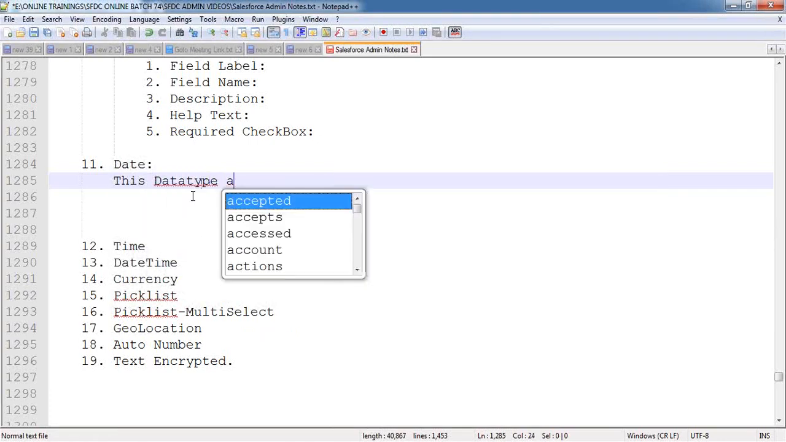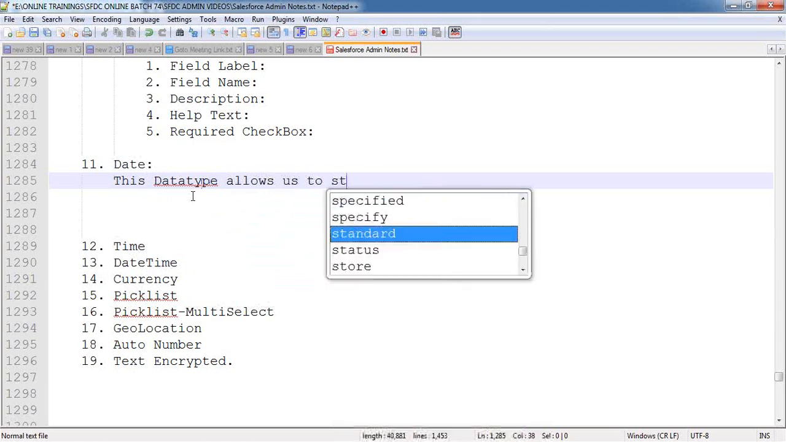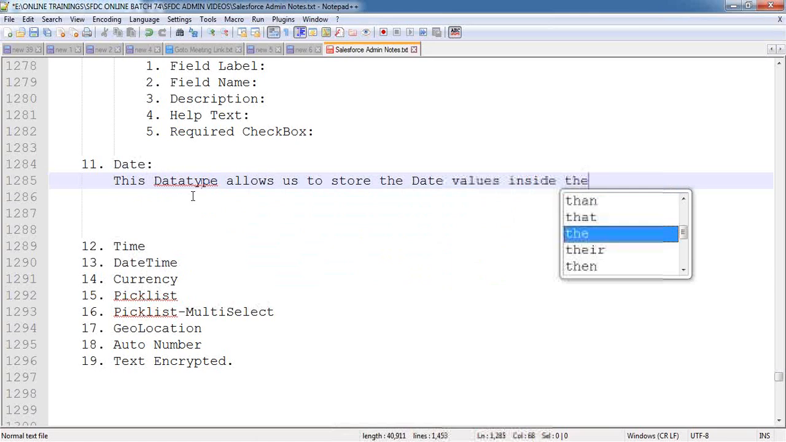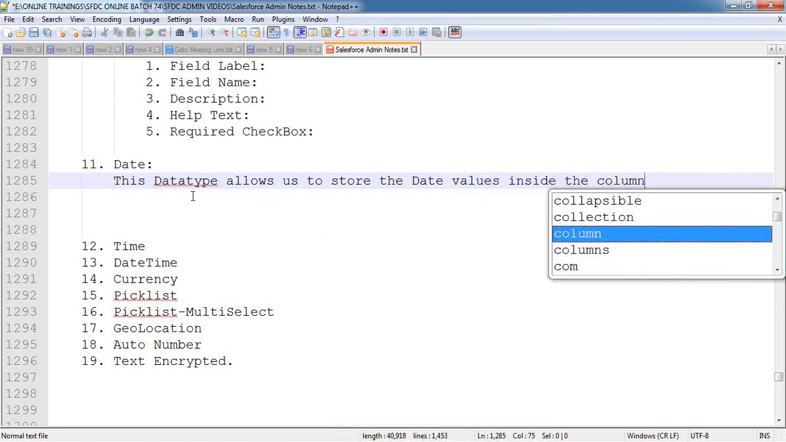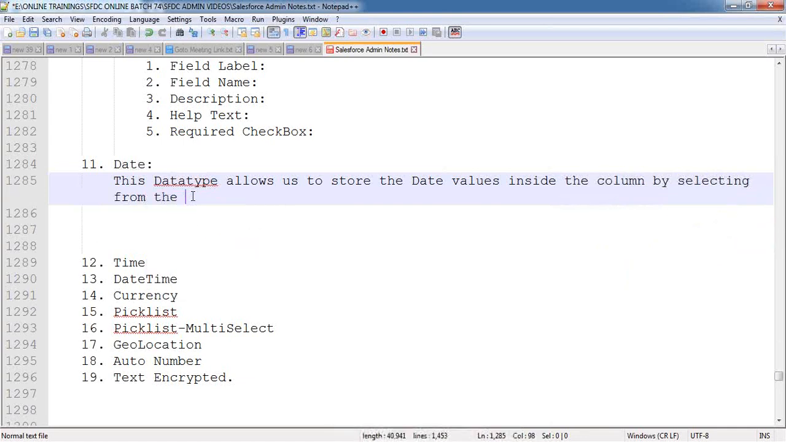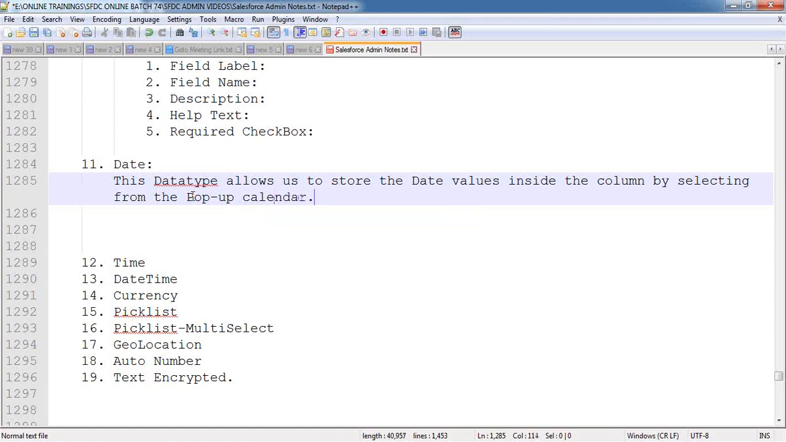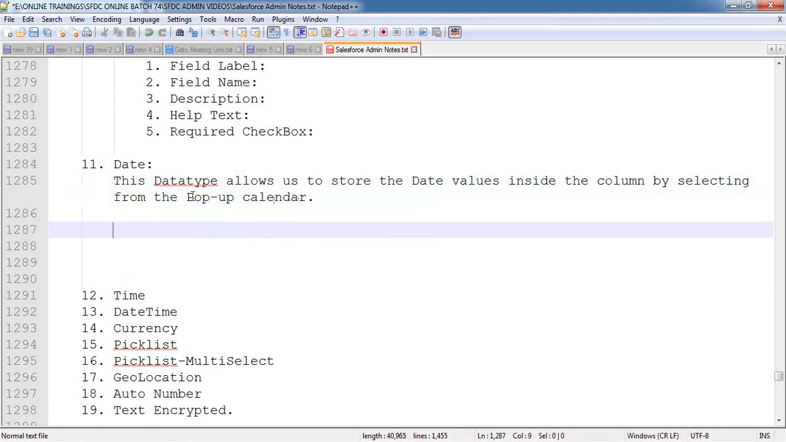So this data type allows us to store the date values inside the column by selecting from the pop-up calendar.